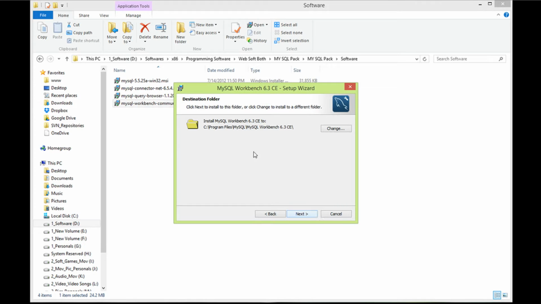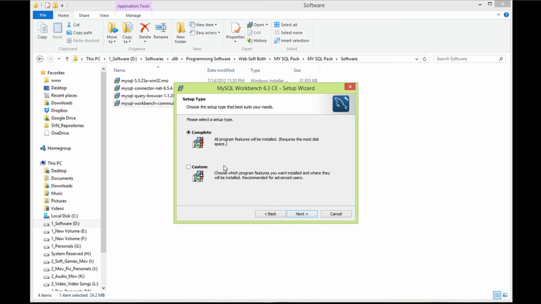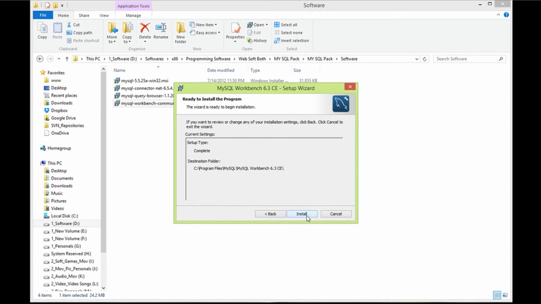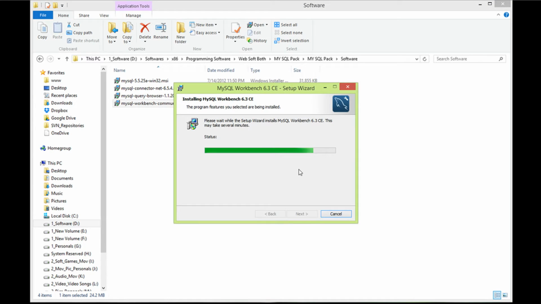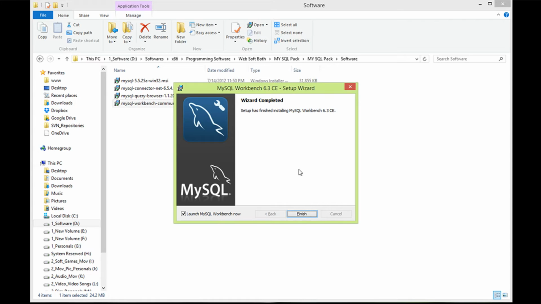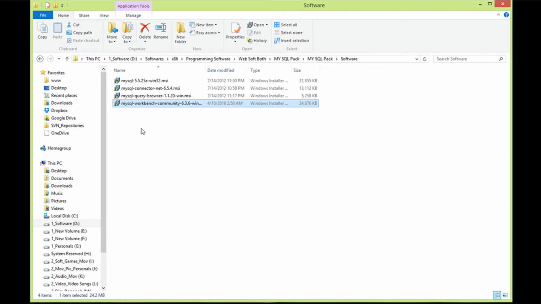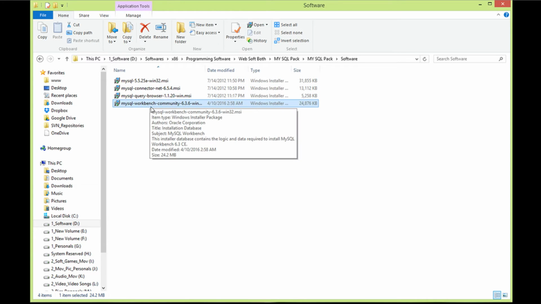Next, it will be installed on C program files MySQL Workbench 6.3 CE. I'm not worrying about much here, just installing it completely. Okay, so it's done and saying that we are going to launch MySQL Workbench now, but I don't want it now. So finish.